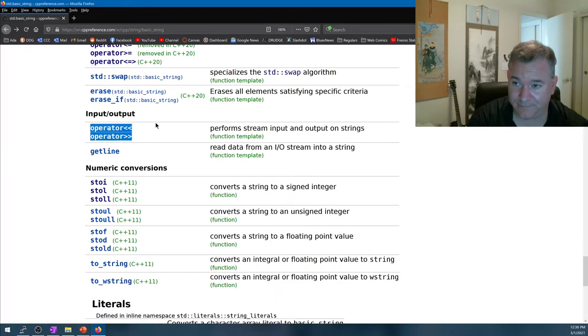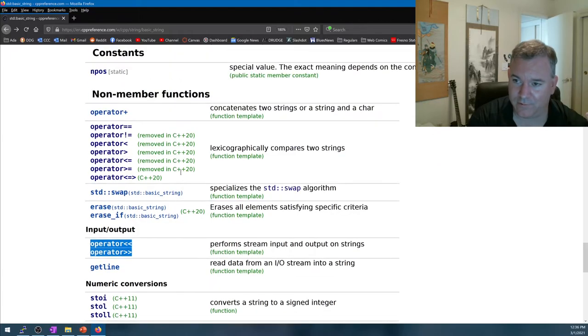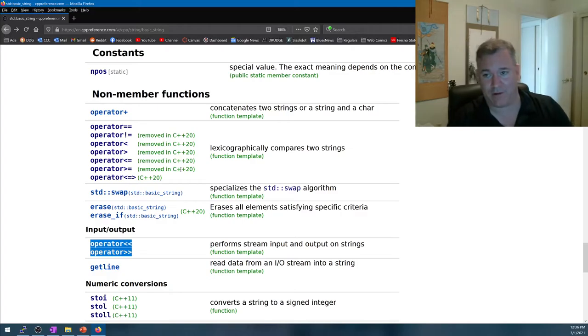Output and input operators. All right. So now you understand that the string class is just a class they've defined some operators on. There's nothing natural about it.